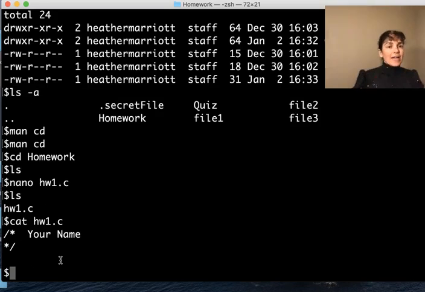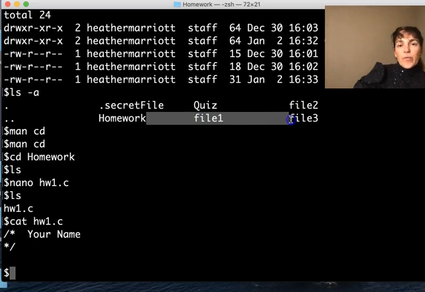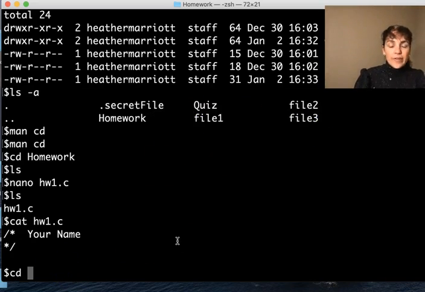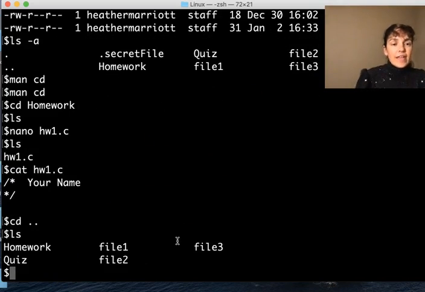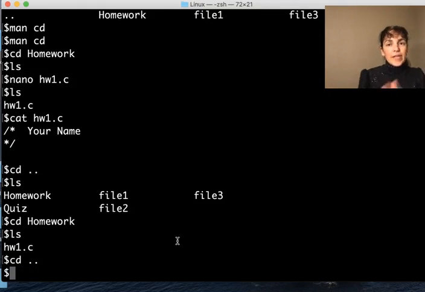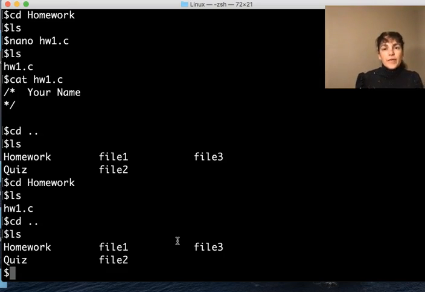Now, how do I go back to that other folder that had file 1, file 2, file 3? Well, we're going to do cd for change directory, but we'll use the shortcut of two periods, which goes back one level, and now we're back to where we started. So anytime we want to change into a directory, cd, and then we can go into homework, and then go back one level. Being able to move around in the Linux environment is important, and we can create new files anytime we want to. And that's probably a good starting point for day one of working with the Linux environment.